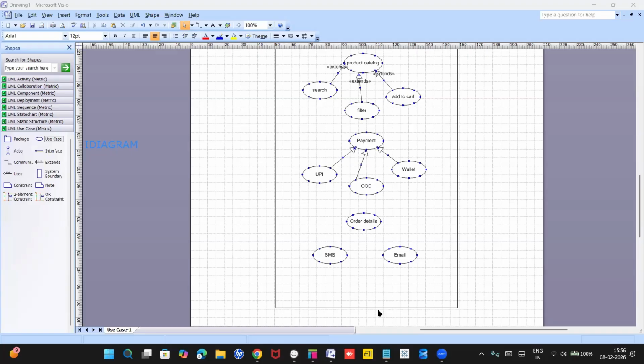Only some responses I'm getting. No one. What about all? Generalization, include, extend. Good, good, good. Good team. Both are generalization. There are multiple options to complete the process. Ganesh. Okay.